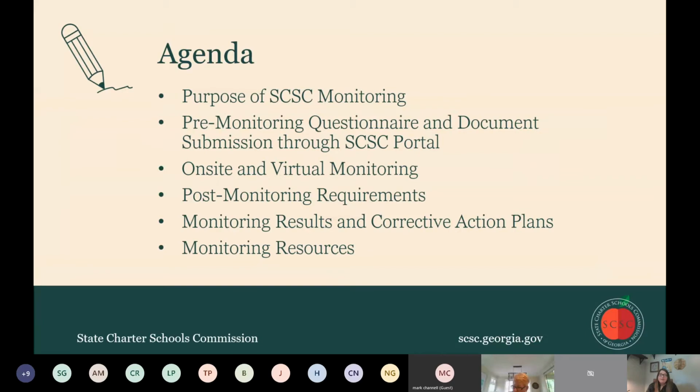So briefly, we're going to cover the following items, and we'll have questions at the end. If you have any questions, please feel free to insert them in the chat box, and I'll try to answer them as I'm presenting. But if not, I'll answer them at the end of the presentation. We're going to kick off by starting with the purpose behind SCSC monitoring, the pre-monitoring questionnaire and document submission through the SCSC portal, on-site and virtual monitoring and the difference between those, as well as post-monitoring requirements, your monitoring results, which will come in the form of a monitoring letter and corrective action plans, as well as some monitoring resources to help support y'all through the monitoring cycle.